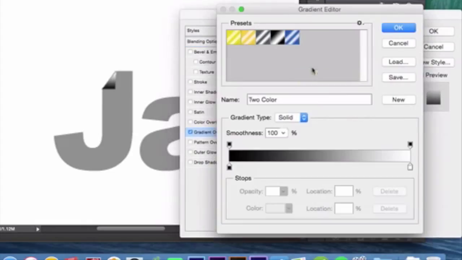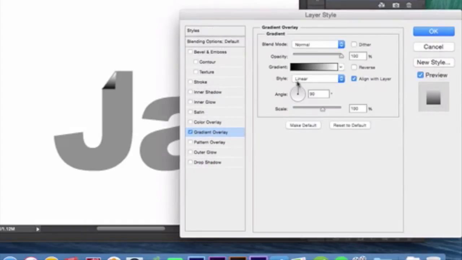Now I'm going to have 3 colors for my gradient. We're going to start off with the black to gray to white. That's the 3 colors you need. We'll click OK for now, but we might have to alter those a bit.